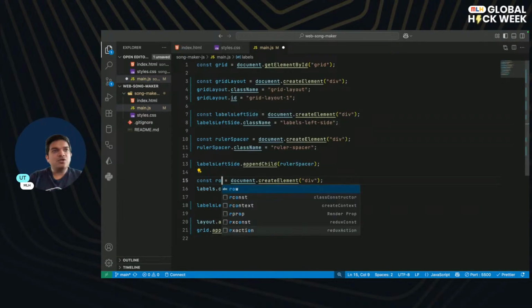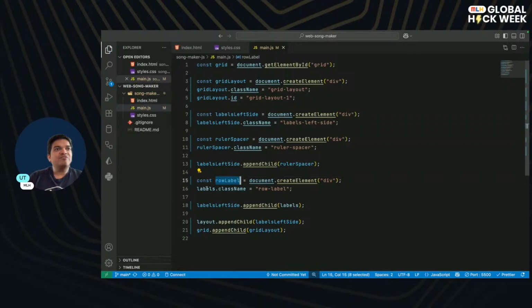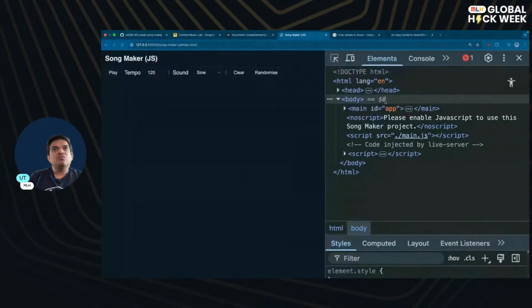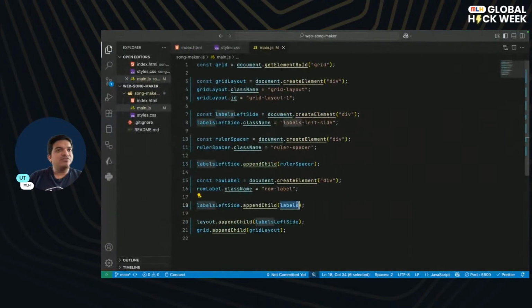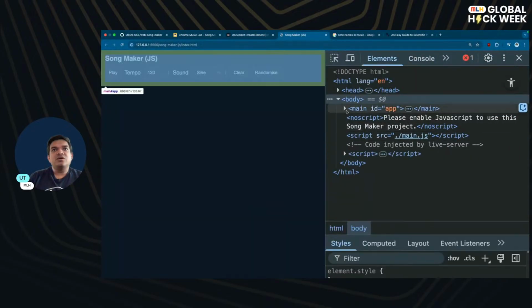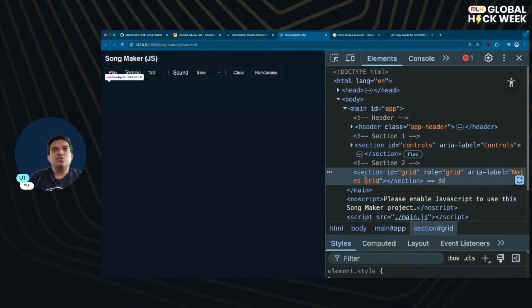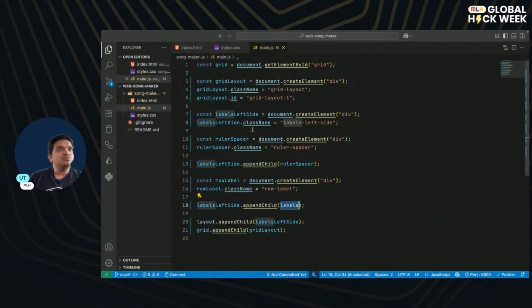Labels is nothing but a row label. So I'm trying to give it the same name as the class name that we have. Which one would this be? Labels is not defined. Yes, true. Labels left side. Row label.